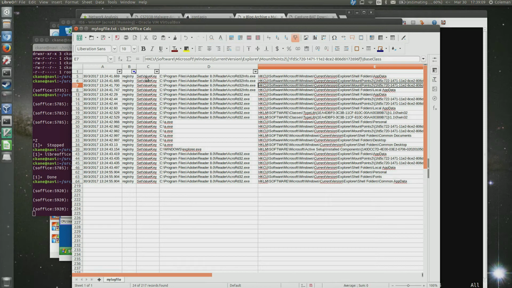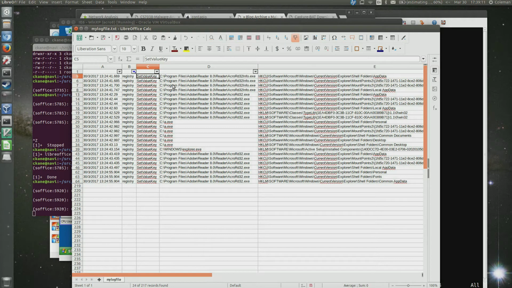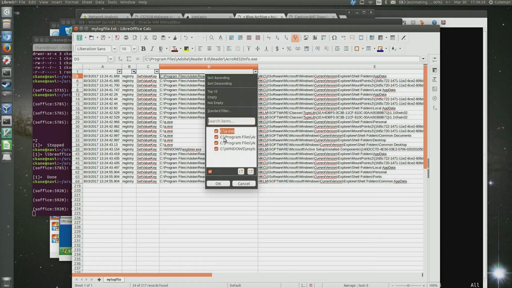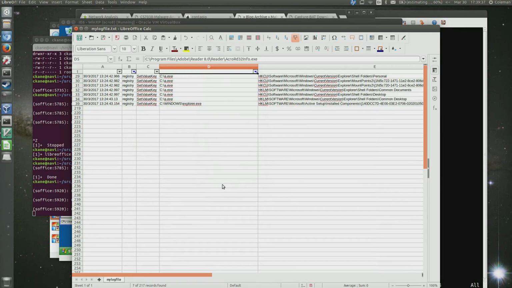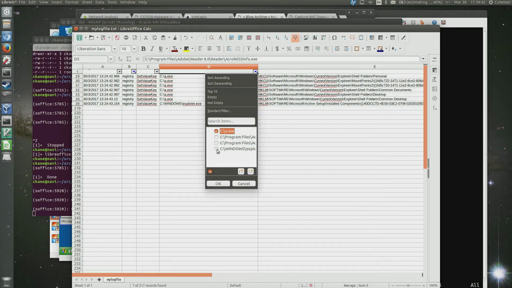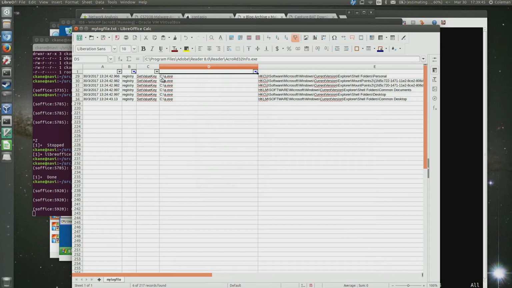So, for instance, these are the registry ones. What they're showing you is that it ran a set value key operation. This program did. So, these are Acrobat Reader. It looks to me like AcroReader and AcroRead32 info. So, maybe I don't really want those things. I can actually eliminate the stuff that is complete junk from my perspective, right? Ditto for explorer.exe. I'm running explorer in the background. Maybe I don't want it. I'm just left with a.exe.